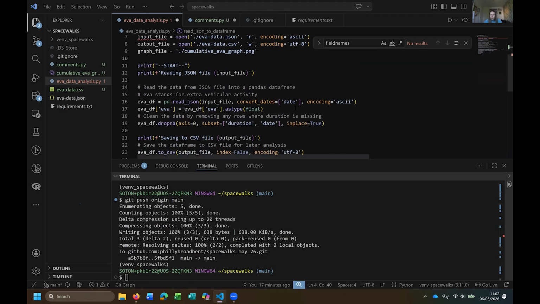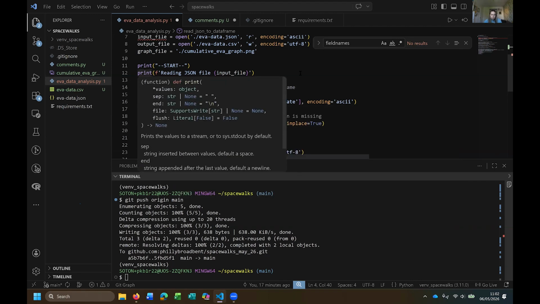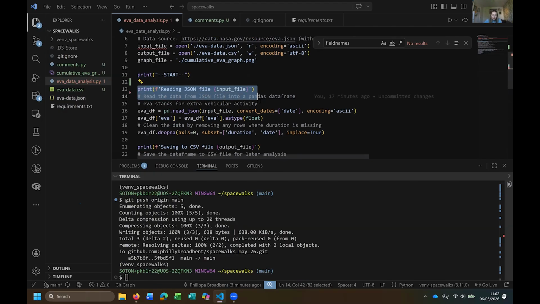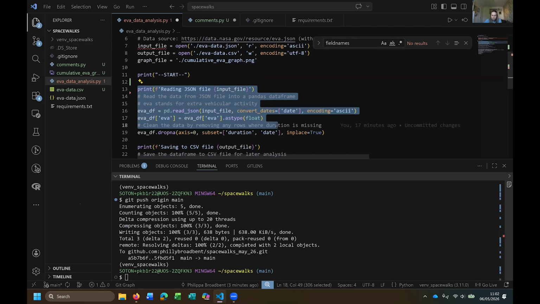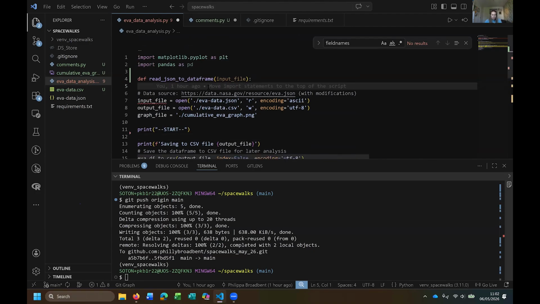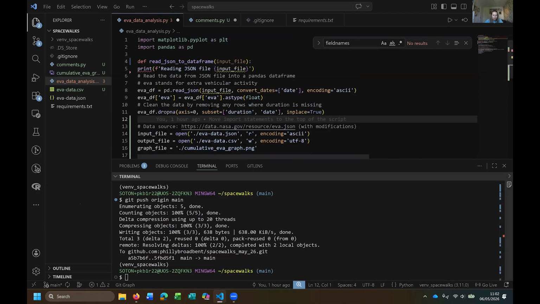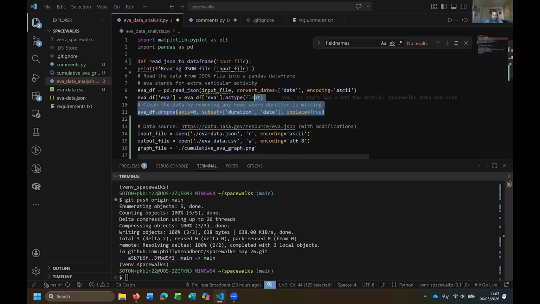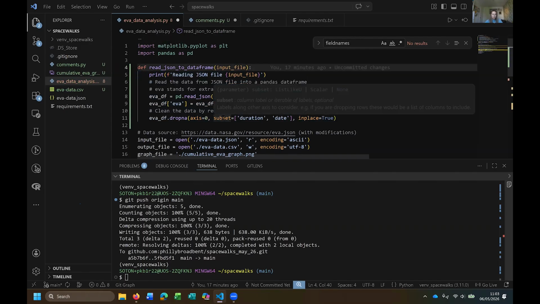Then what I can do is copy and paste from the print statement about reading the JSON file down to the drop NA function. So I'll copy that and then get rid of it. Paste it into the function. And as you'll have seen, I've got a red squiggly line because Python is expecting this to be indented. So let's go ahead and indent the rest of the insides of that function.